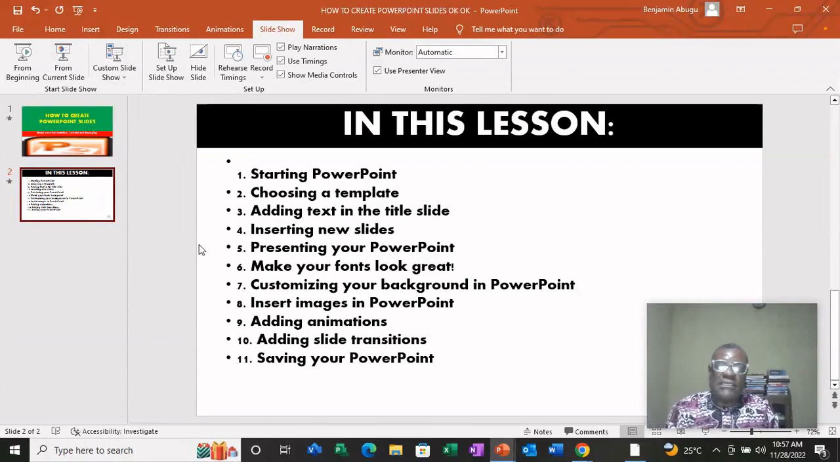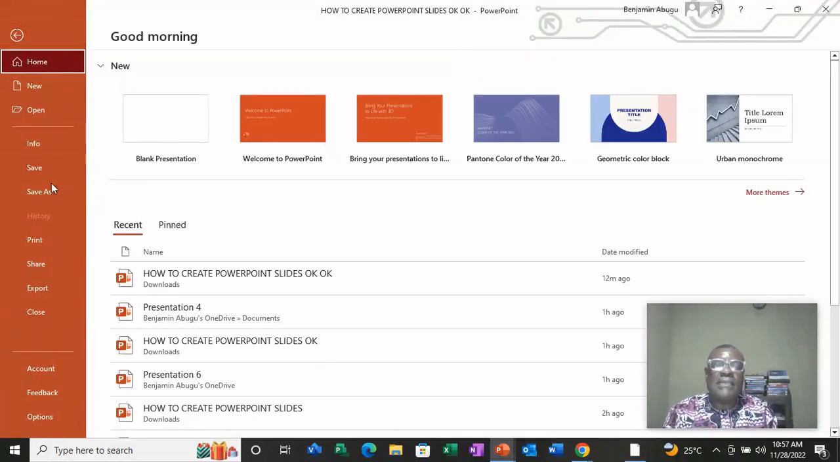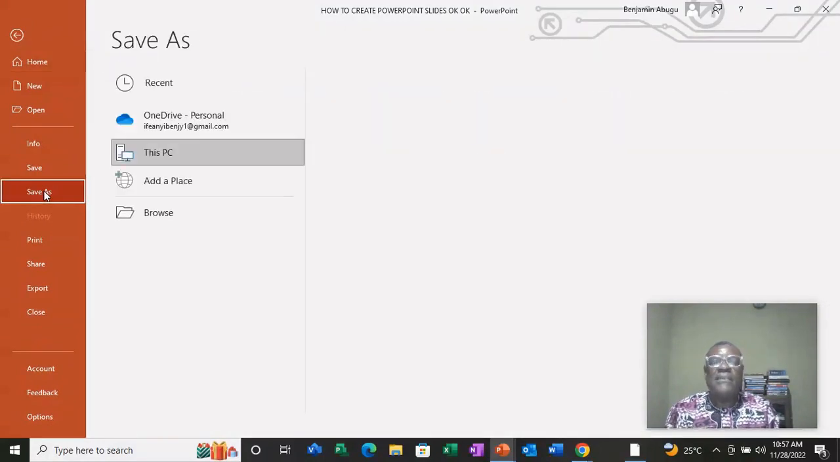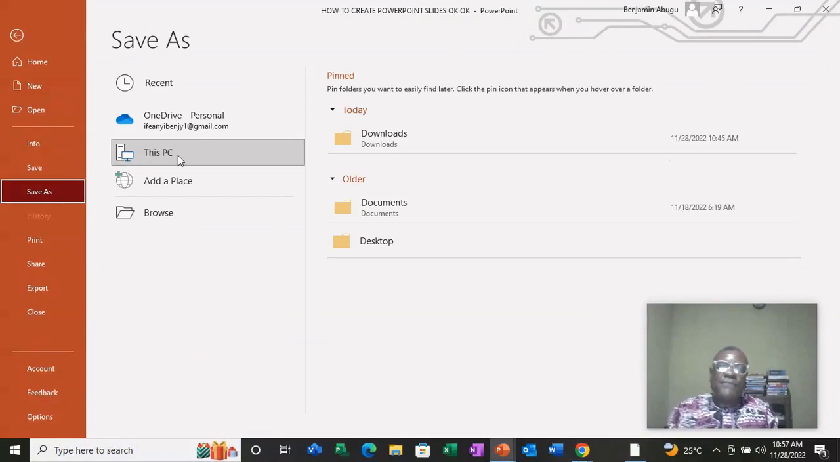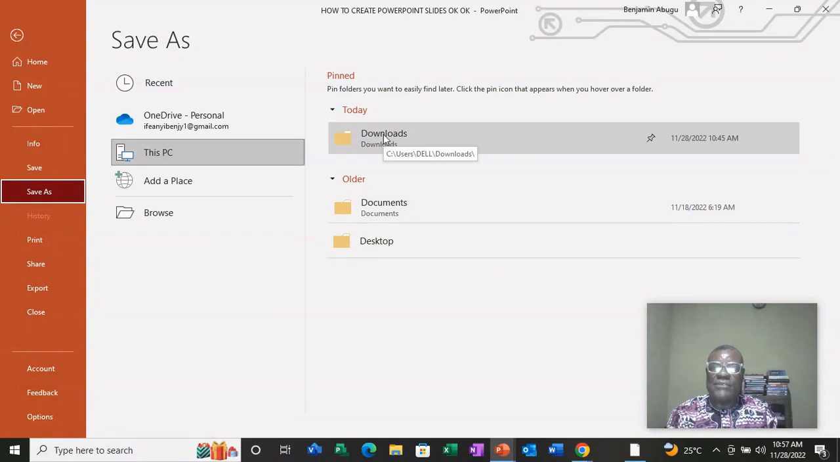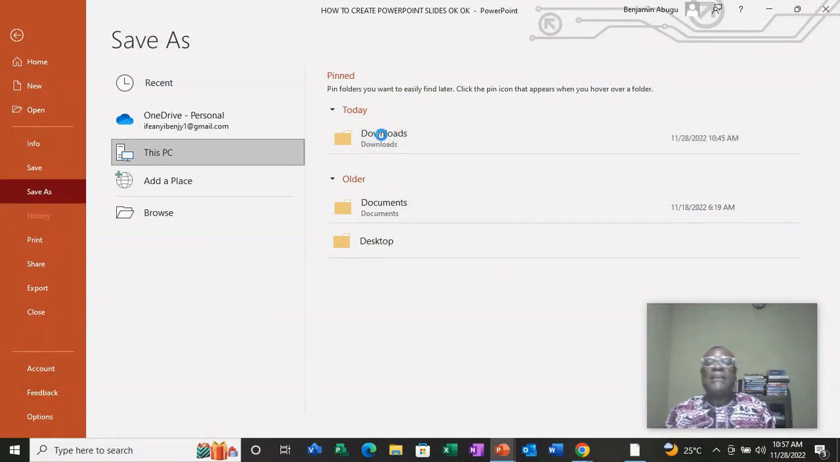And this is where we come to the last item, and that is saving your PowerPoint. To save your PowerPoint, you simply click on File, and then choose from the drop-down menu here, click on Save As. Then choose In this device. If you want to save it anywhere else, you can choose where to save it. I choose to save it in this device, and I choose to save it in Downloads, so I click on Downloads.